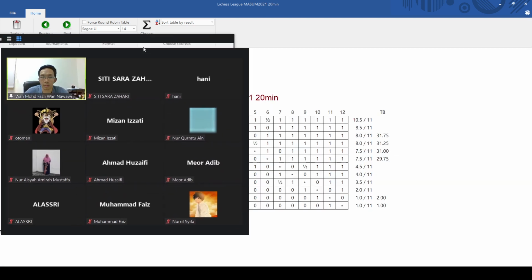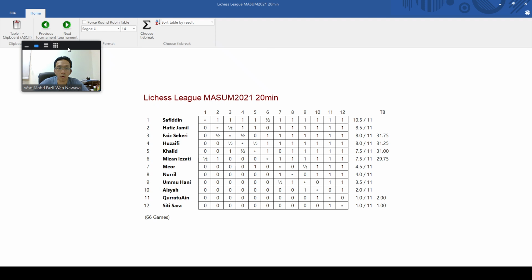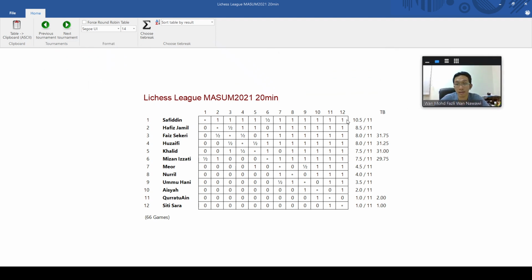Okay, so you see Safiddin is still on top, so please do something about him. It's quite comfortable there. Starting tomorrow is the second phase of the league, so try to achieve the top 3. There are prizes for the top 3, not much, but at least you get something. For the sisters, please try to get at least 3 points, minimum 3 to 4 points.